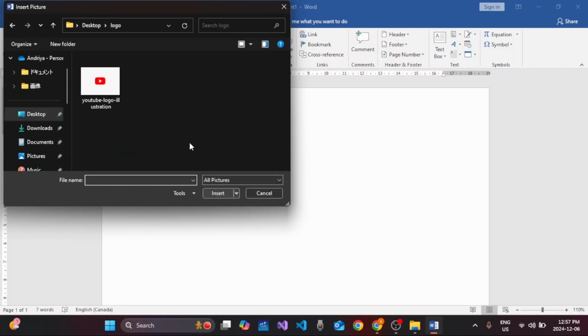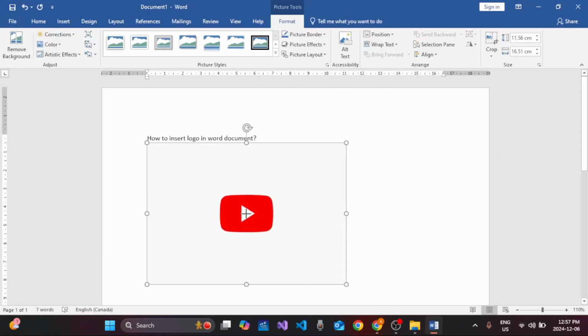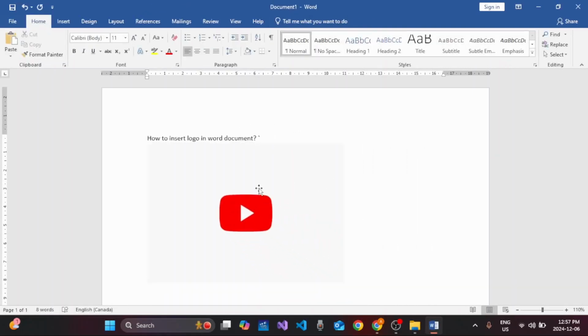Now click on the Insert button and select the logo. Again click on the Insert button and your logo will appear on your Word document. Now you can simply adjust the logo position as well.